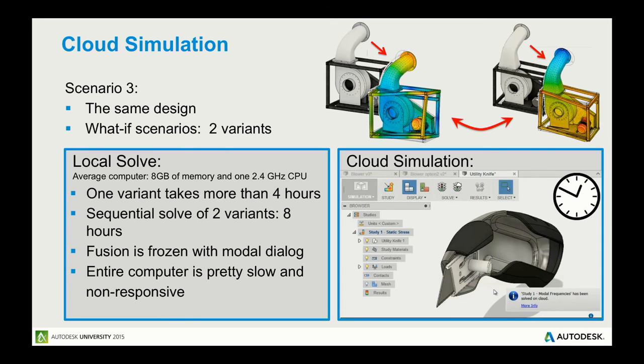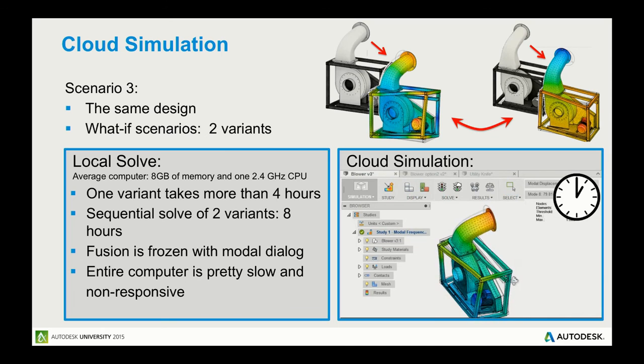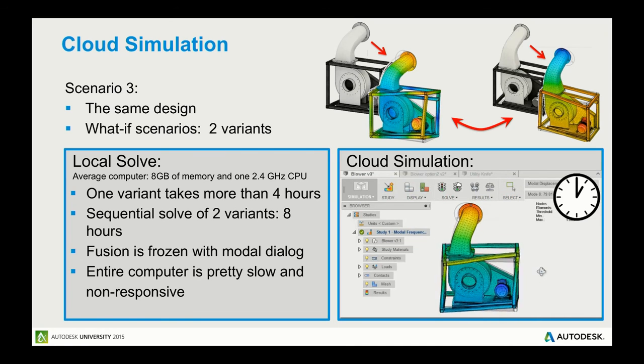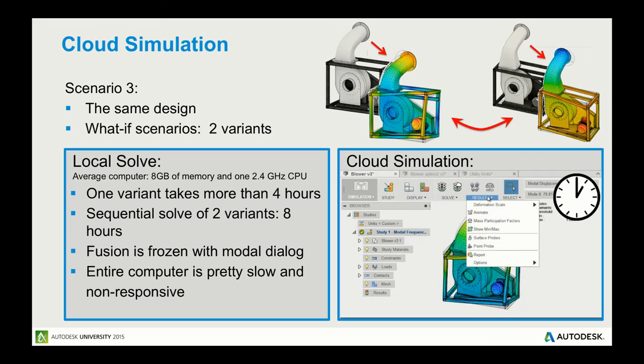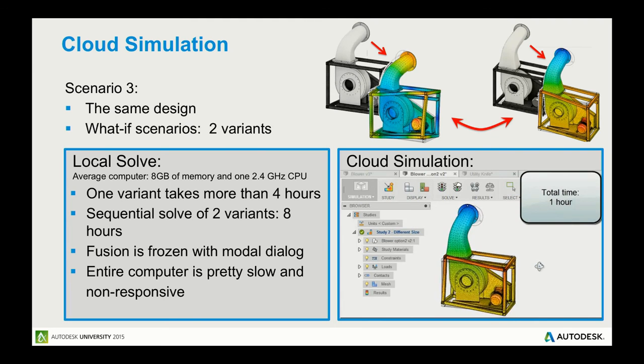And then, as the results are calculated, you see again the notification, and you can view the results. So now you can analyze the results from the first simulation while the second one is still solving on the cloud. And in about 1 hour, the results of the second simulation are coming as well, because they actually run in parallel on the cloud. So you can see the results as well. So in the total time of 1 hour, you got both the results.